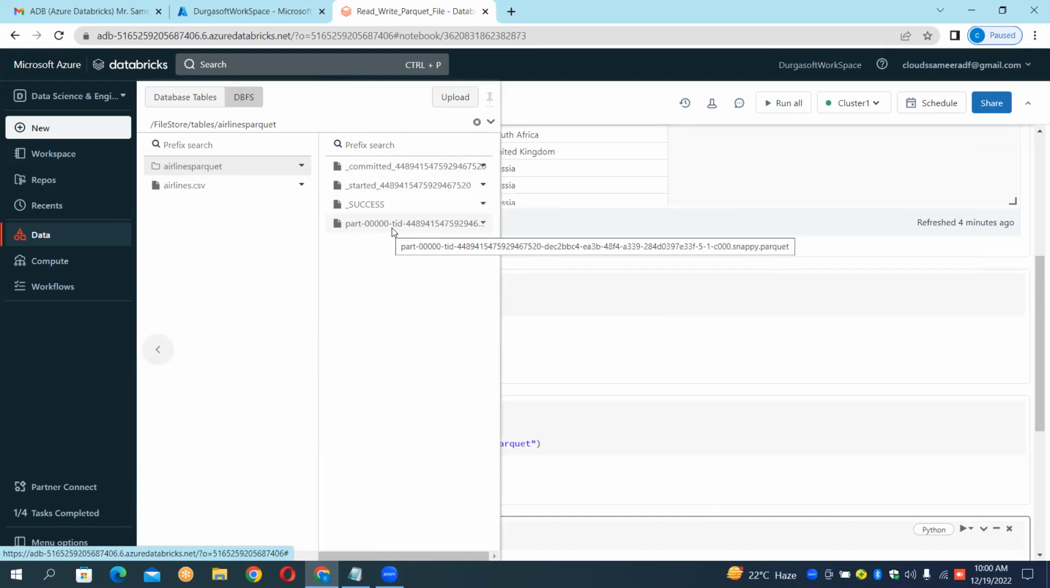What is the compression algorithm it's using? Can you see here? Snappy dot Parquet. Yes, it's using Snappy. Okay, that's it. Snappy dot Parquet.